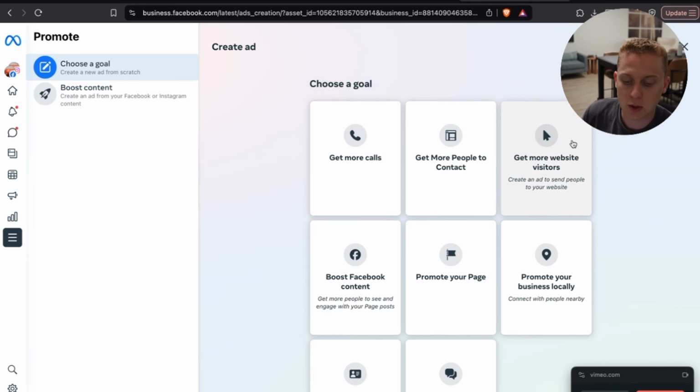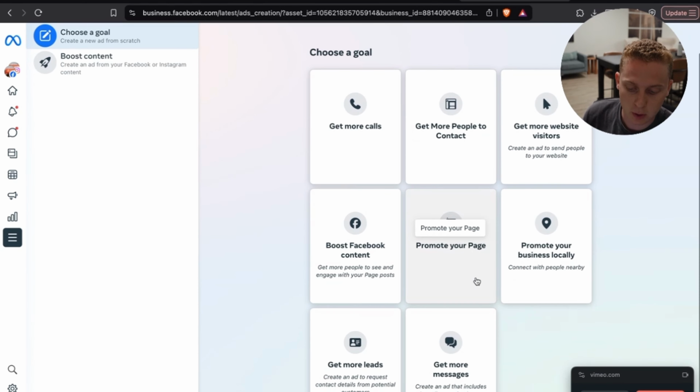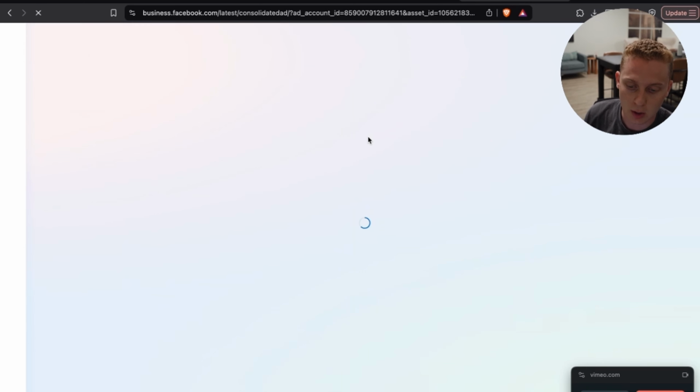But if you're someone that relies on website visitors or lead forms, then just choose your different goal, and that's what is basically going to fill out that call to action form. Get more website visitors is going to drive people to a website. Get more leads is going to drive people to fill out an inquiry form directly through Meta. Get more calls is going to allow them to call you right away. So we're going to choose get more calls on this one.